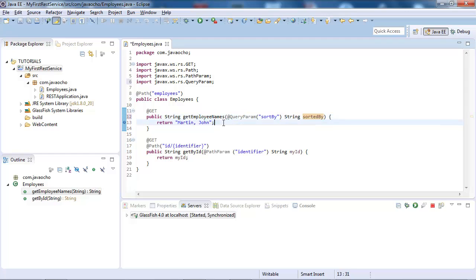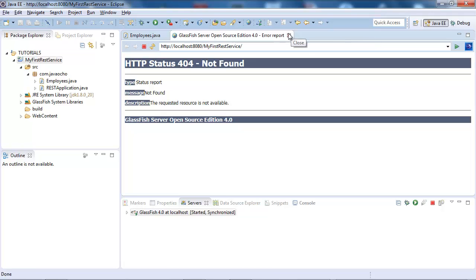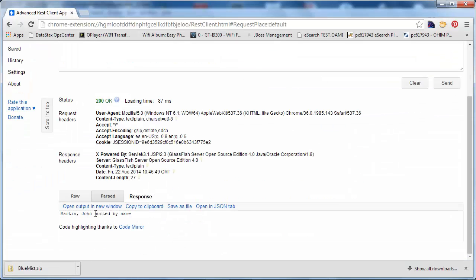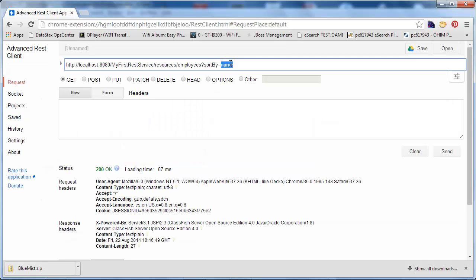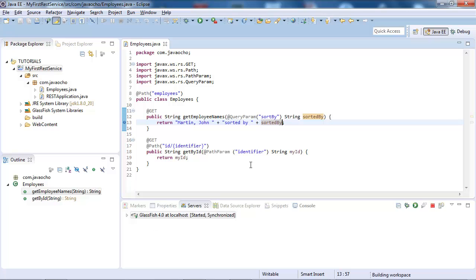Okay, and now let's just echo back sortedBy a value, and we'll run that on the server, see what we get. Okay, so we picked up the sorted by name, in this case name, sorted by address. Okay, you get the idea.